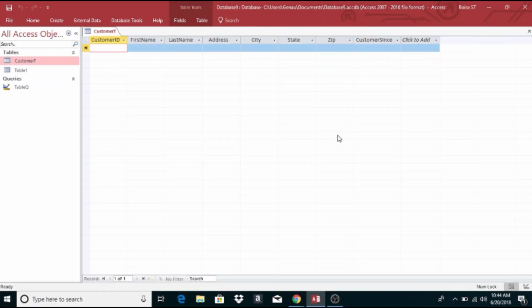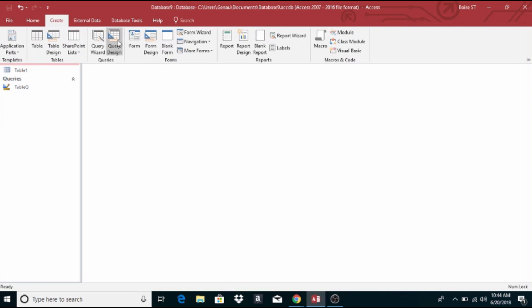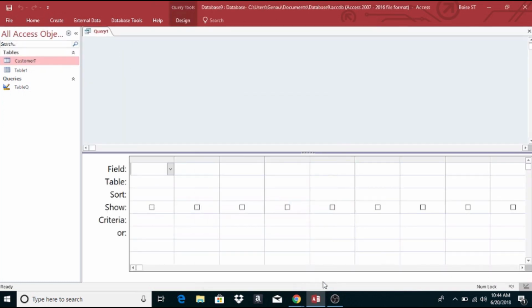Okay, now that we created our table in Access 2016 using SQL, let's add information into our database. So let's exit out and go to Create, Query Design, Close, and go to SQL View in the lower right-hand corner.